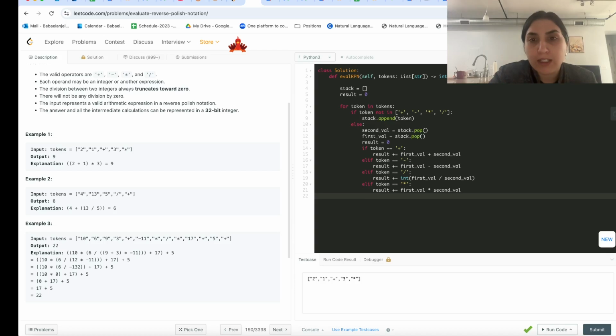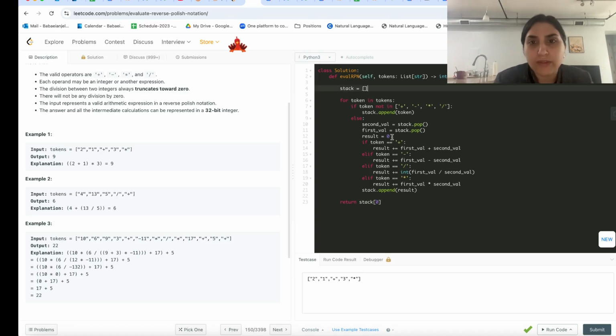Okay. After doing this, the next thing we want to do is we want to append result. So we say stack.append result. And then at the end we want to return stack[0]. I think we can eliminate this because we have result here. Let's run this and see.